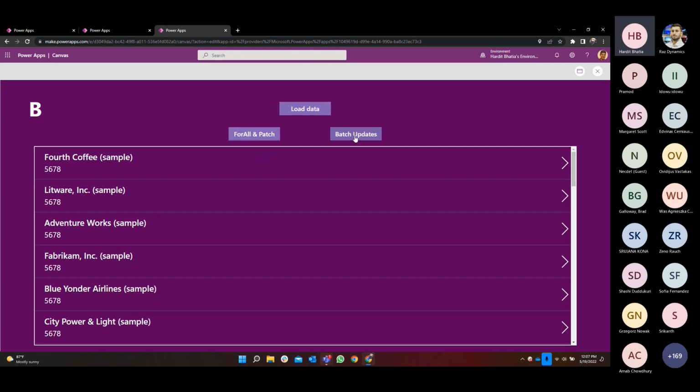Now I'm going to do batch updates with the syntax patch, table, comma, collection. And you can see all of them get updated at the same time pretty quickly.